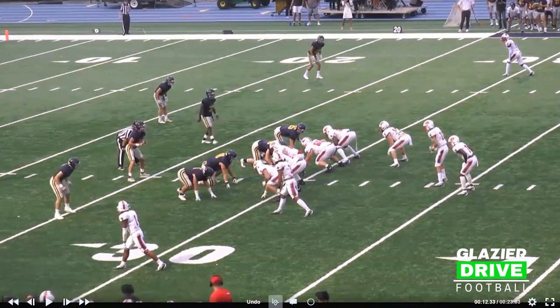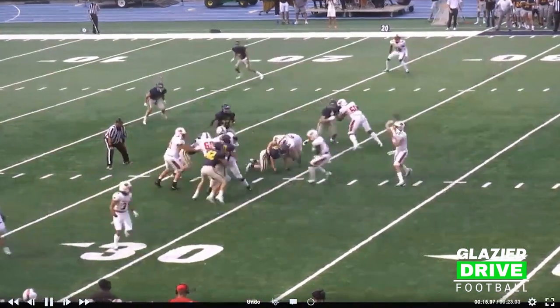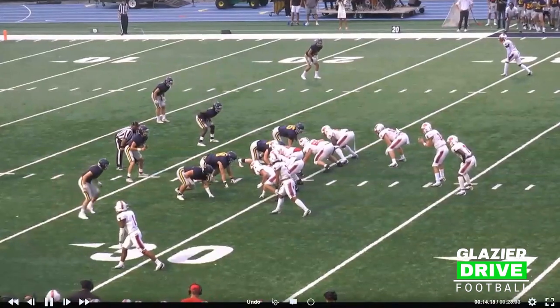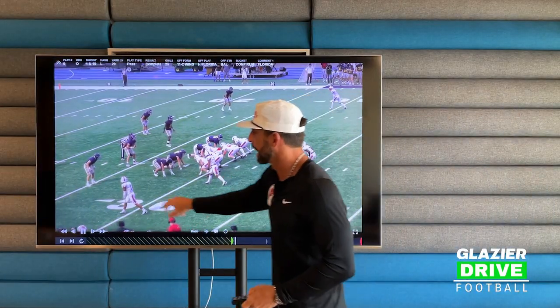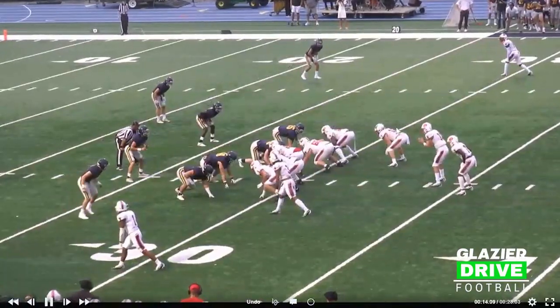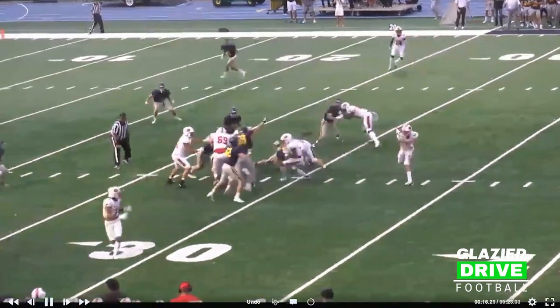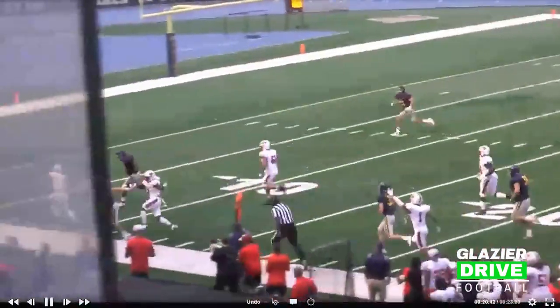Okay, here's a different one now. So this one's off of bin action. So we're going to go bin red. Okay, bin red. And then we're going to go H Florida. So now we're going to read this guy. Okay? He comes down in the box. Throw it out. We're blocking 1. And now that safety's got to try to come make a play.